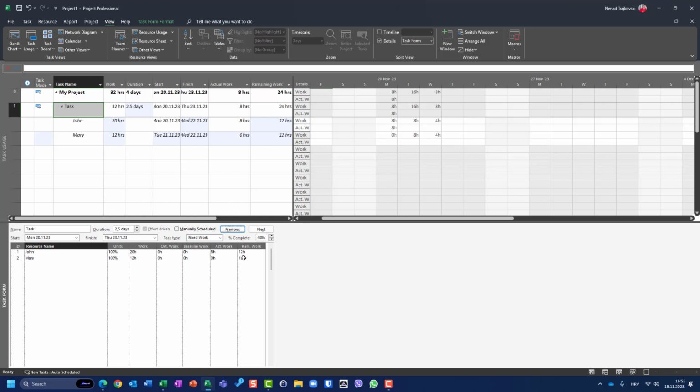Okay, that's it. So you can see that John is supposed to work on Monday 8 hours, which is okay, he did his job. The remaining work is 12 hours to John, 12 hours to Mary. Since both of them are working 100%, they are going to work 8 hours on Tuesday, which is 16 hours in total, and the remaining part of work is 8 hours.